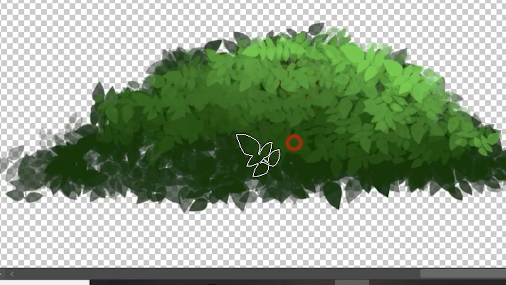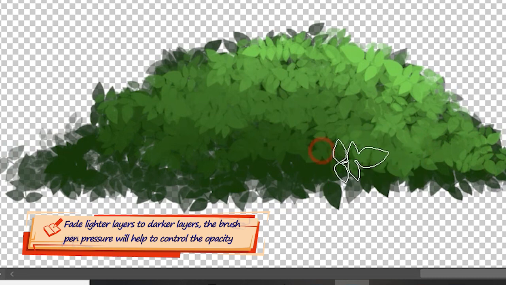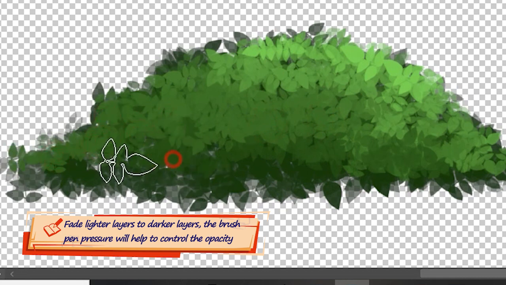To better mix lighter leaves with darker leaves, I recommend fading lighter layers into darker layers. The brush pen pressure that we already talked about will really help to control the opacity and will help you to mix lighter leaves with darker leaves.